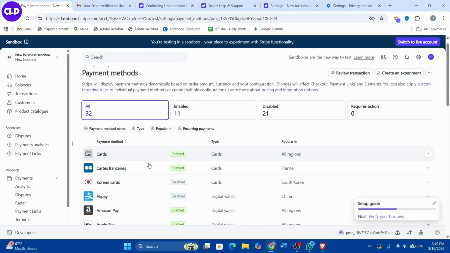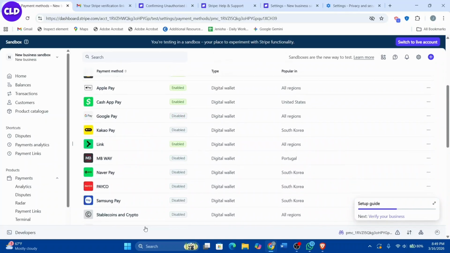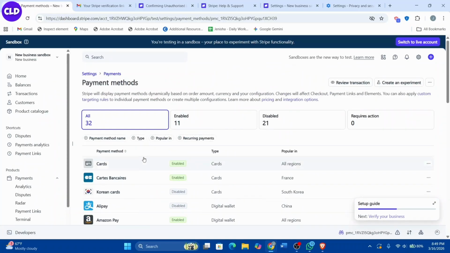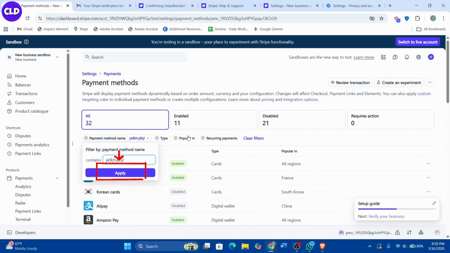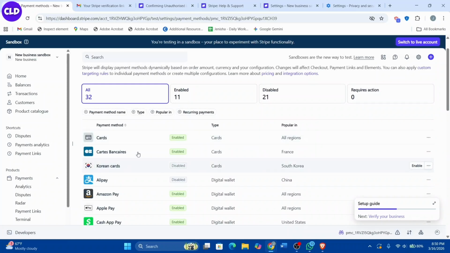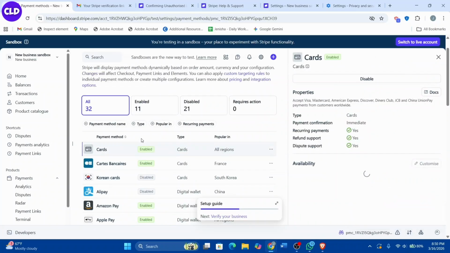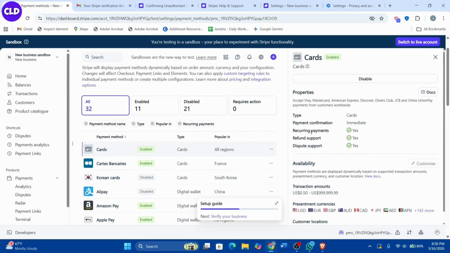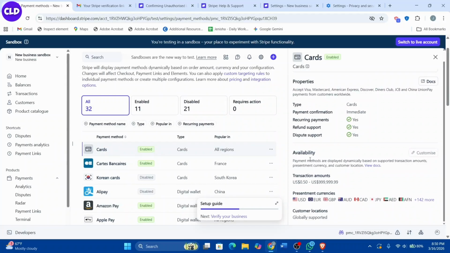We have different cards available, so you can just go and check it out and select the one that you prefer. Also, if you want to add one, you can select this option called payment method name, click on plus, and type it in and click on apply, and it should accordingly filter out and show you the payment method that you're looking for. For example, cards, you can go over there and click on it, and here you can see the type, payment confirmation, recurring payments, and many more. You can just go and check it out.